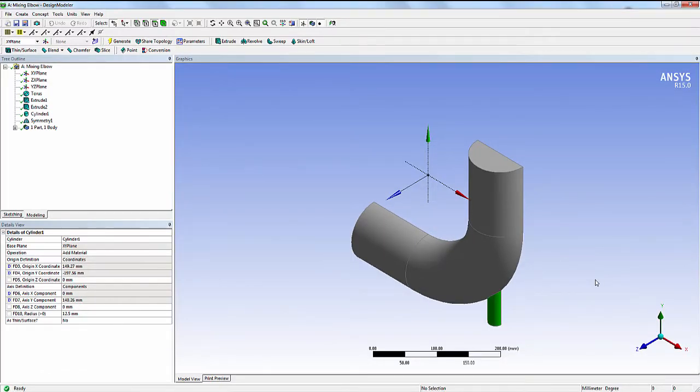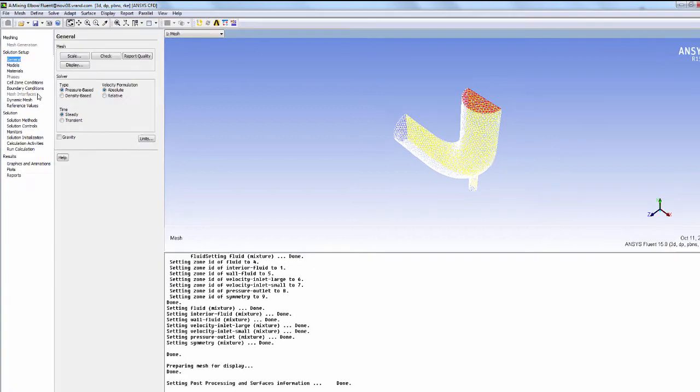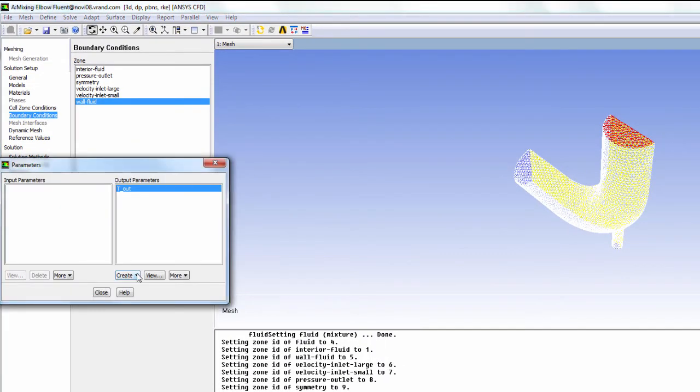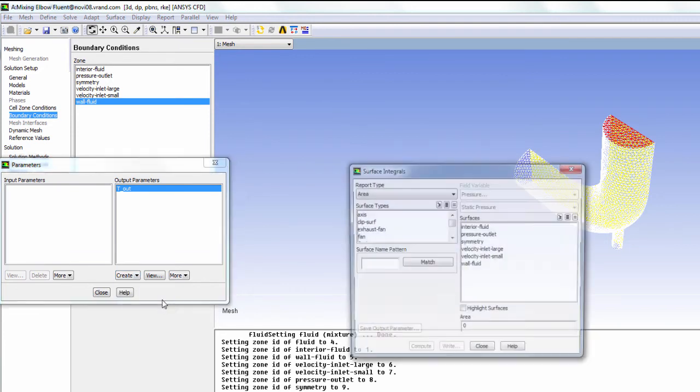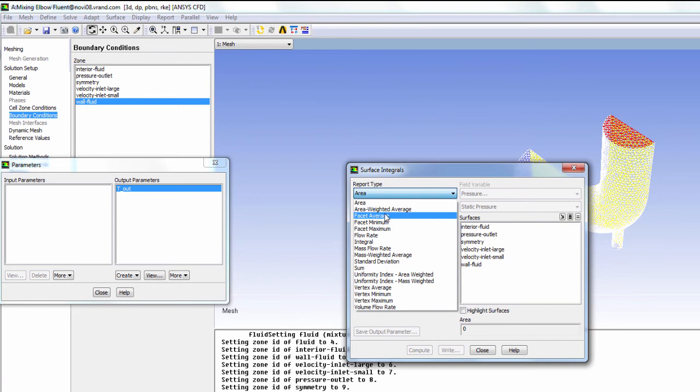Next is to define the output parameter in Fluent. Go to the Project Schematic window and double-click on Setup. Click on Boundary Conditions. Now click on Parameters below the Zone window. Click on the drop-down of Create and select Surface Integrals. Now select the report type as Facet Average.